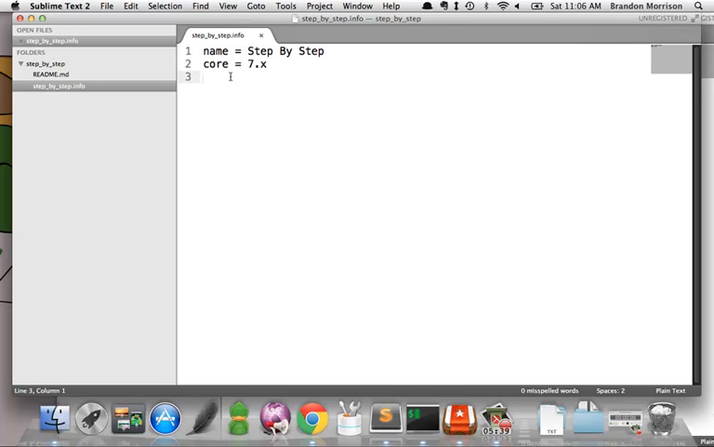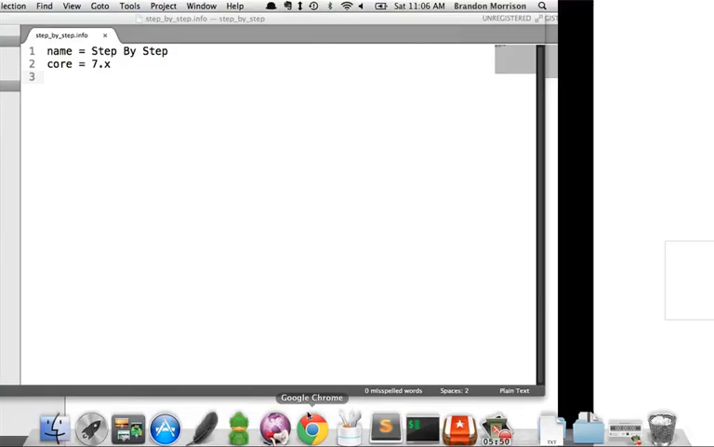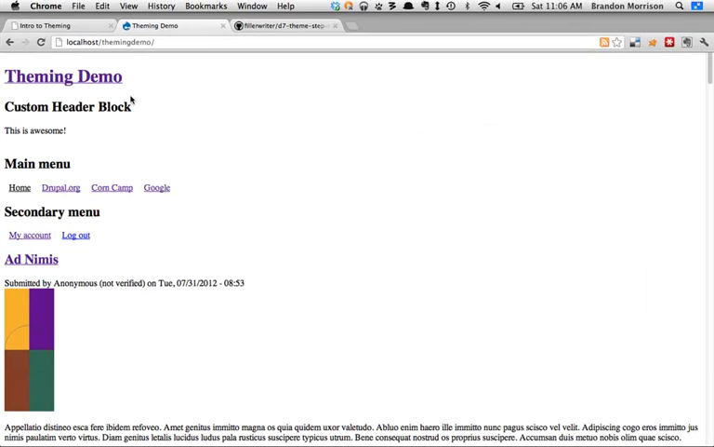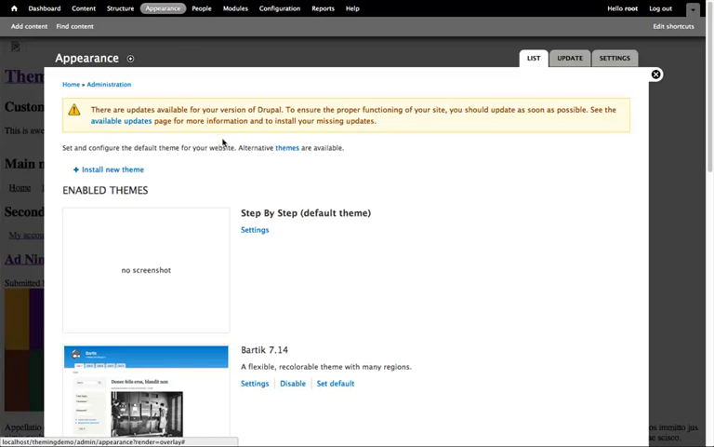So we have a new theme. It's called Step by Step, and the second line is saying that this is available for Drupal 7. And so if I go to my demo site, if I show the appearance, I've already turned on my step-by-step theme.